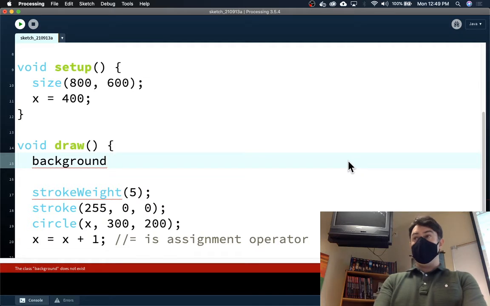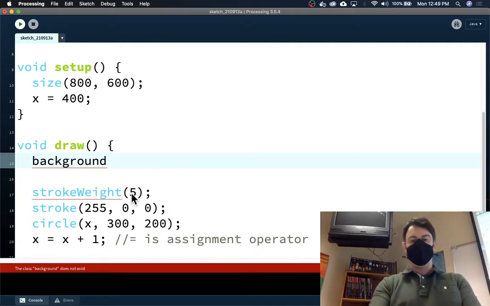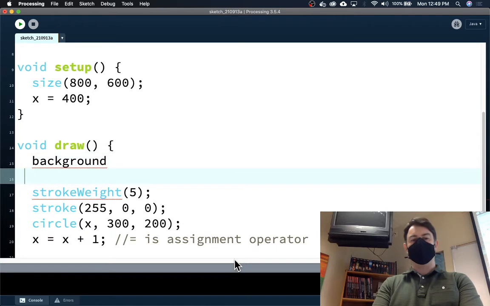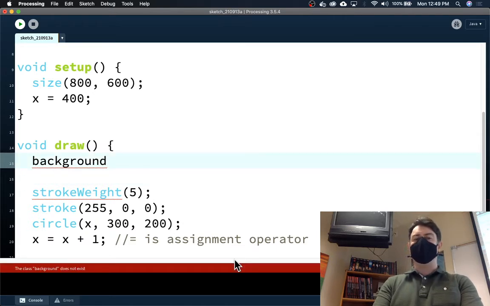So background. Oh man, I felt so bad last year. It's a hard one to spell, so just check it out and see if you spelled it right. I don't know why it's highlighting my stroke weight. Oh, it's not the stroke weight, it's the background. Okay, so I'll keep on going.